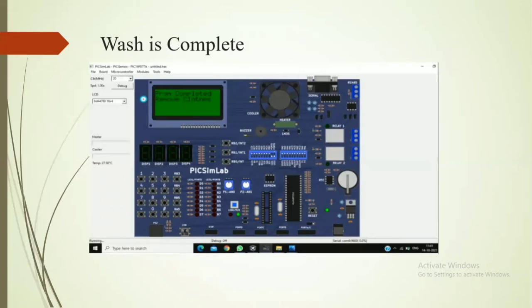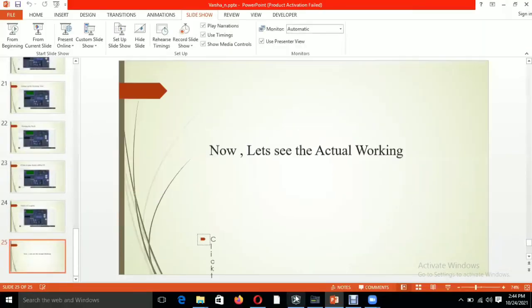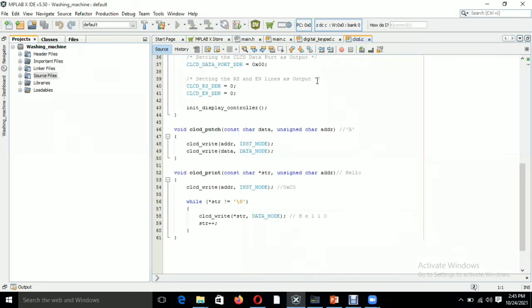So this is the oral explanation of my project. Now I'll be showing the demo of how my project works. So now let's see how the actual working is. Here is the code, where I have interfaced the digital keypad, CLCD, switches, tactile switches, and other things.